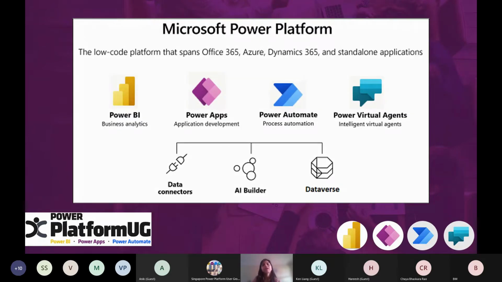And Power Virtual Agents are bots. Those are the bots that you sometimes talk to when you visit a website for a quick chat, before it transfers to a human agent. So sometimes it's good to know that you are talking to a bot.